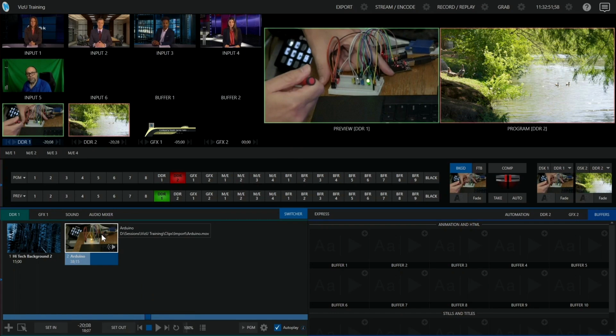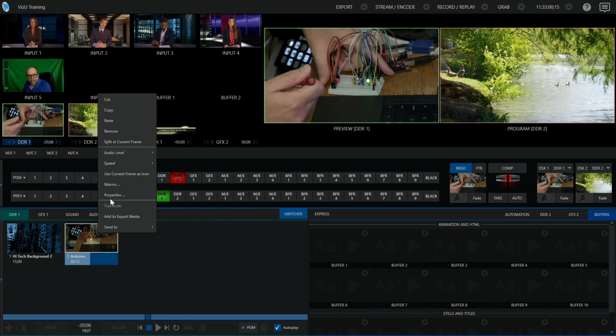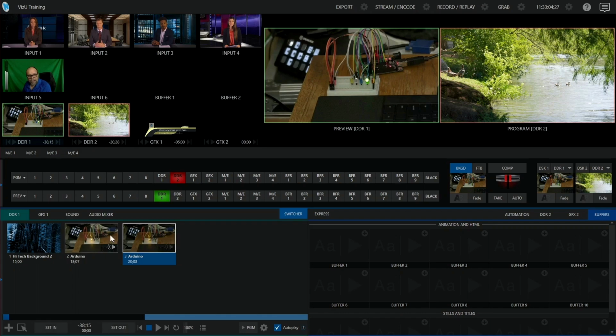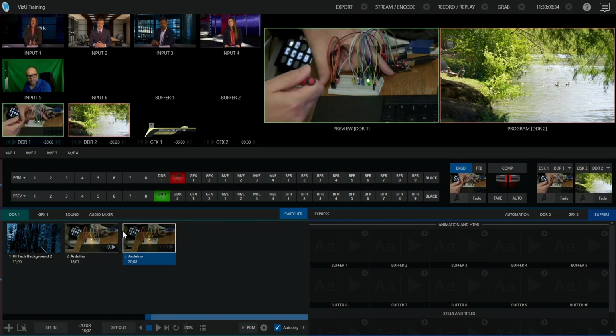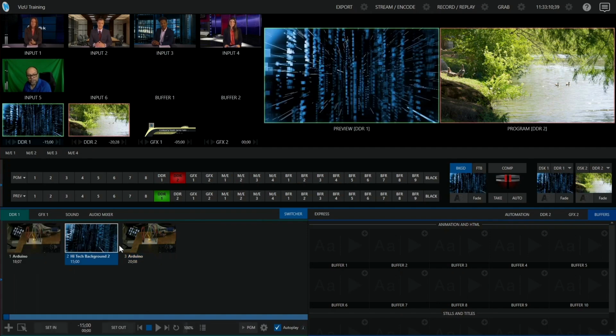Perhaps I'd like to split this clip into two clips so I can insert something in the middle. I just scrub to the point I want to split, right click on the clip, and there's an option called split at current frame. And you'll see now I have two clips. This one is the front half of that clip, and this is the back half, but now it's two clips that I can work with independently. I could insert something in between and start splicing clips and editing together content.